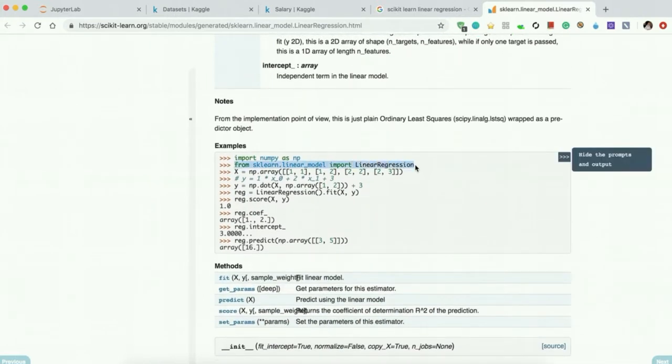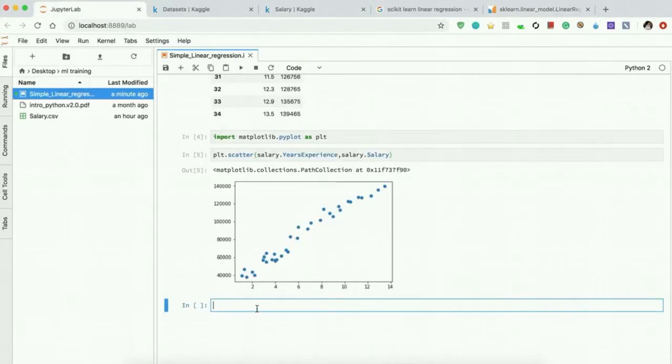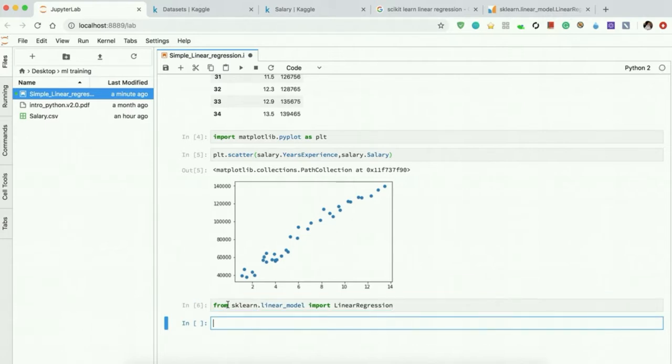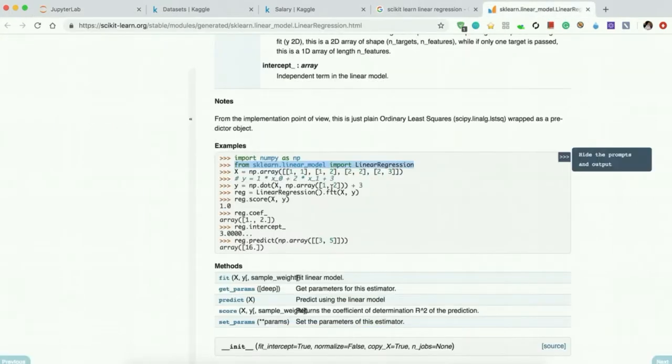If you don't have scikit-learn installed on your Jupyter lab or notebook, please do that. I've already done mine, so I can simply import this. So this is what I'm going to do. The linear model has been imported. Next, let's see how they are implementing the model. I think we'll have to create this object and fit our x and y into this.